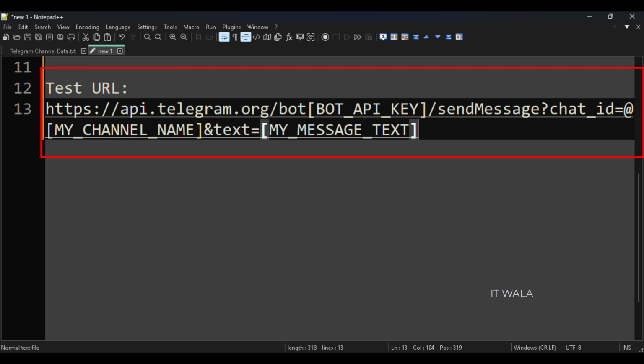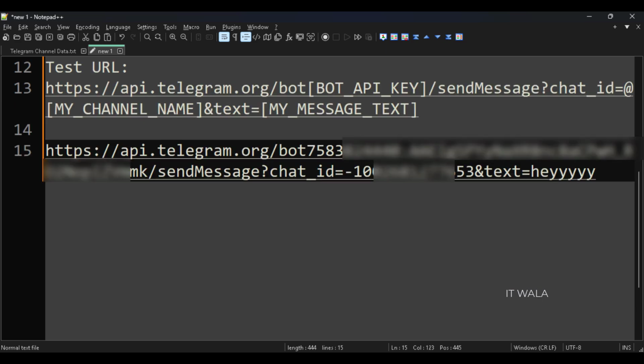Now this is an important URL. In the bot API key field, write down the API token of your channel. In the my channel name field, write down the ID of your channel. And in this my message text field, write down a message that you want to send on your channel. Write a single word message. The URL will look like this. I'm sending the hey message.